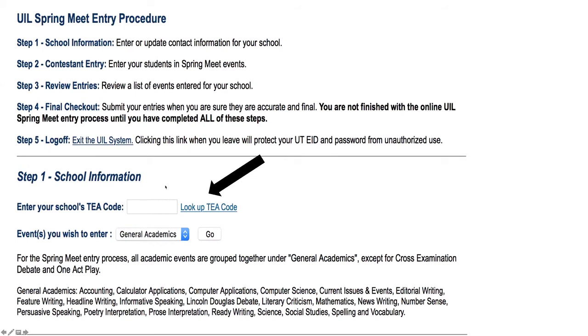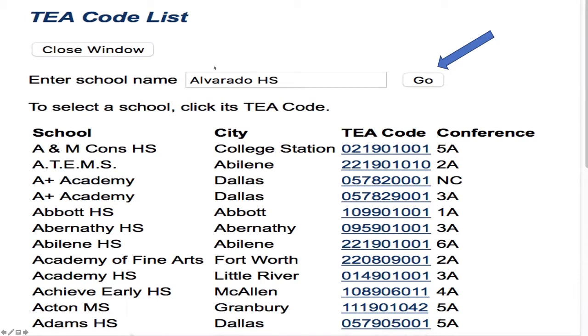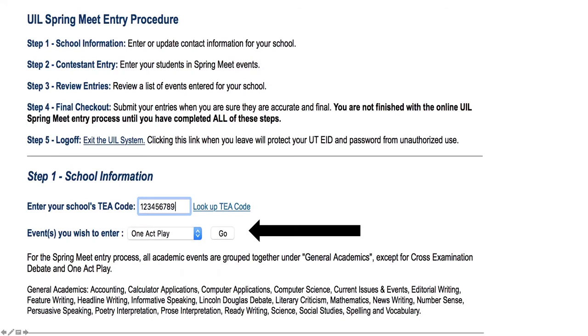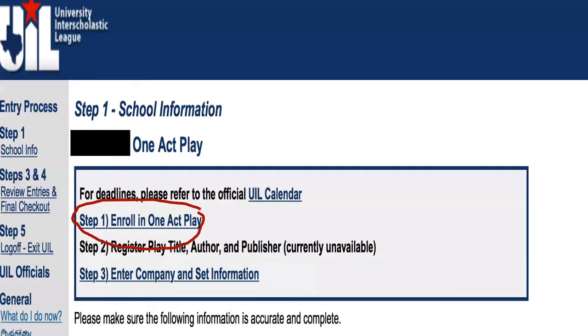This is your actual enrollment, which is your school information, all right? You'll need your TEA code. If you don't know your TEA code for your school, look it up here. Press go. All you need to do is type in your school name, press go, and you'll see your TEA code. Put your TEA code in there. The event you wish to enter, which is One Act Play, press go. And then it'll take you to your final step where it says enroll in One Act Play.